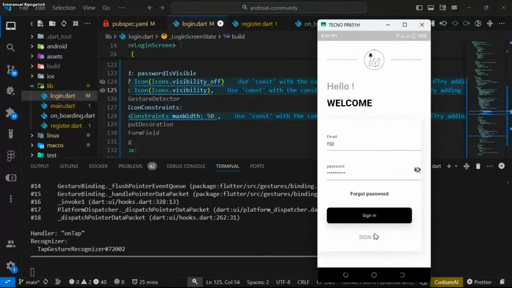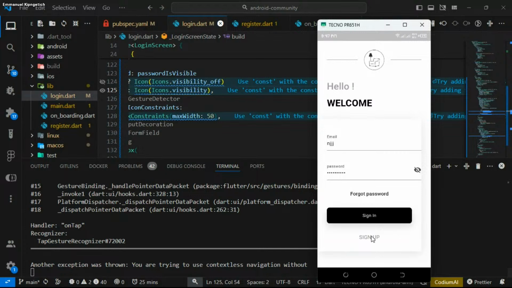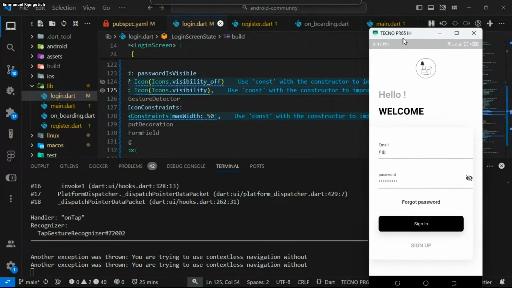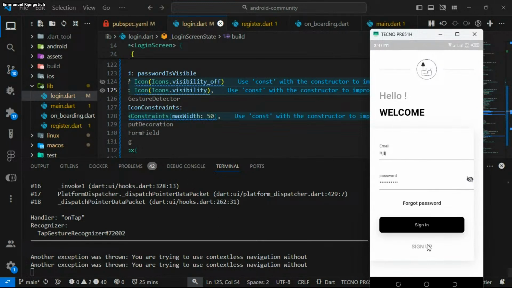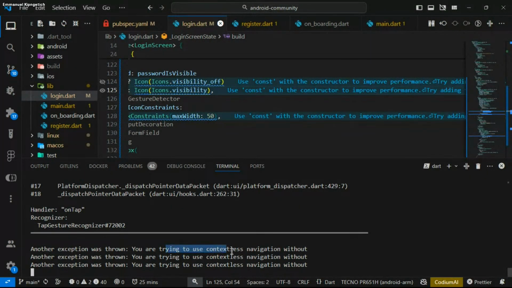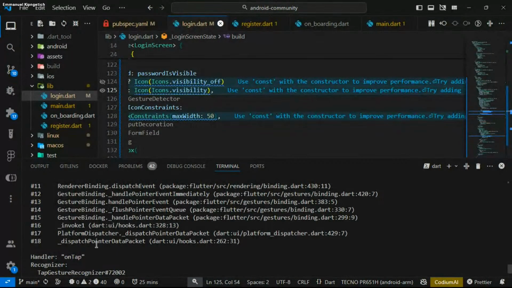After this one, you can see on sign up, we have an error. Let's fix it. When you click sign up, it throws an error: you are trying to use contextless navigation without. You can see this error.